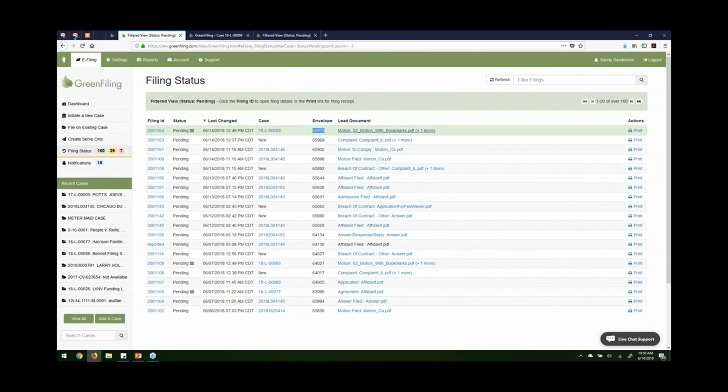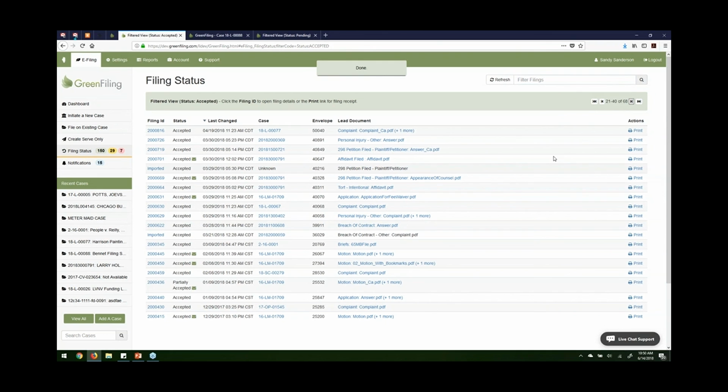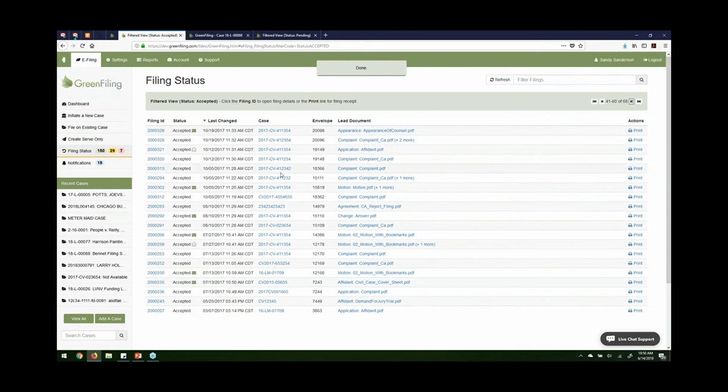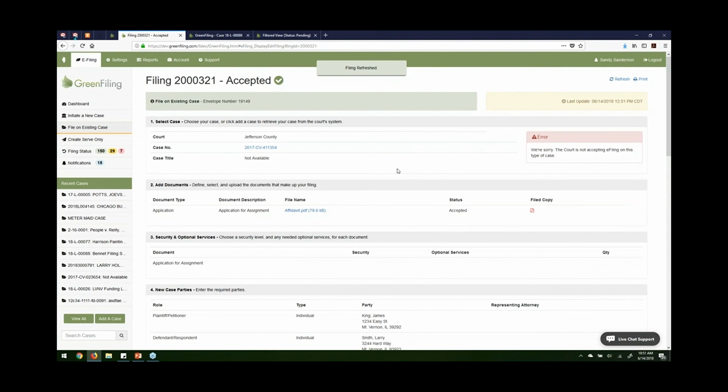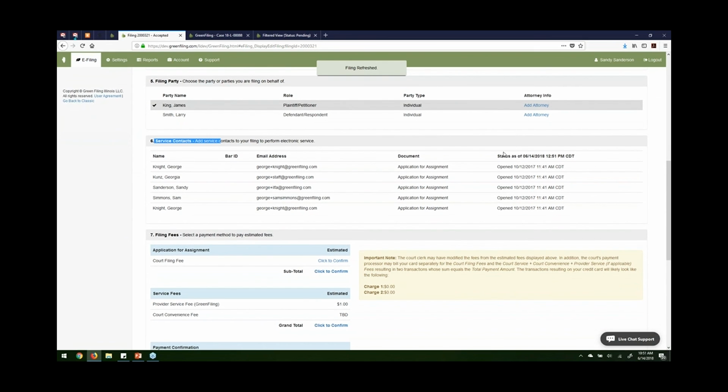Now, if I go back into the e-filing system here, I'm going to click on, I just want to see all my accepted filings, and I want to show you one additional thing about service. Notice this filing here has an icon where the envelope is opened. That means that all the service contacts have opened this document. If I click on the filing ID and then I scroll down to the service contact section, notice there's now a new column out here that says status. And it'll tell you for each service contact whether or not they've opened your document.